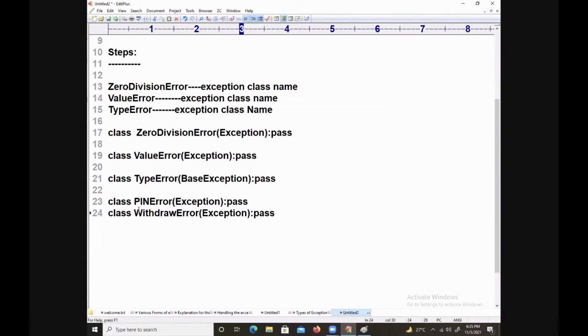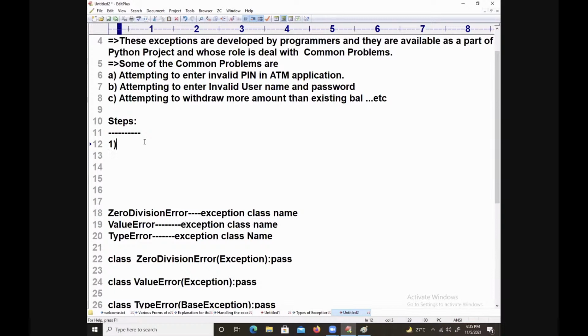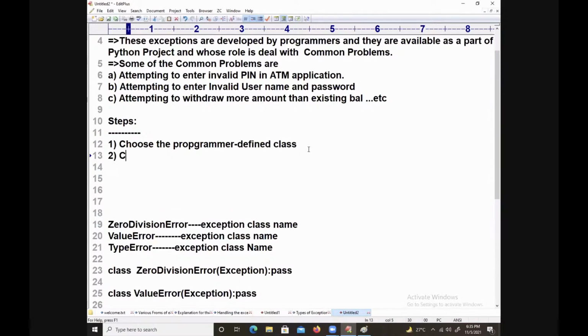So first thing is choose the class name, and the second step is inheriting the things from where? From exception or from base exception. Any one of the classes you can take. What is the first step? If you understand me, the first step is to choose the programmer defined class. Very, very important, my dear students. Second part is what?